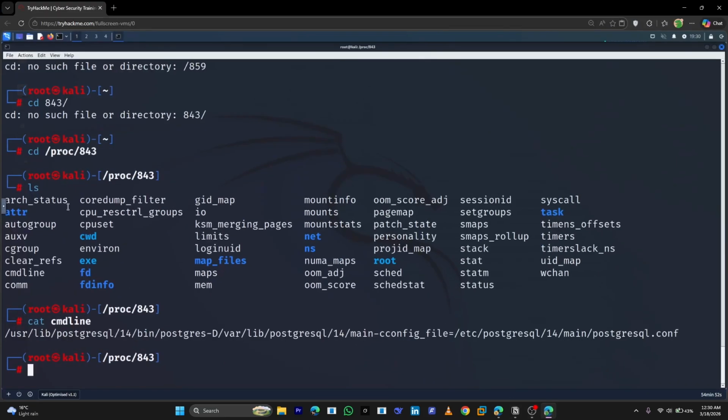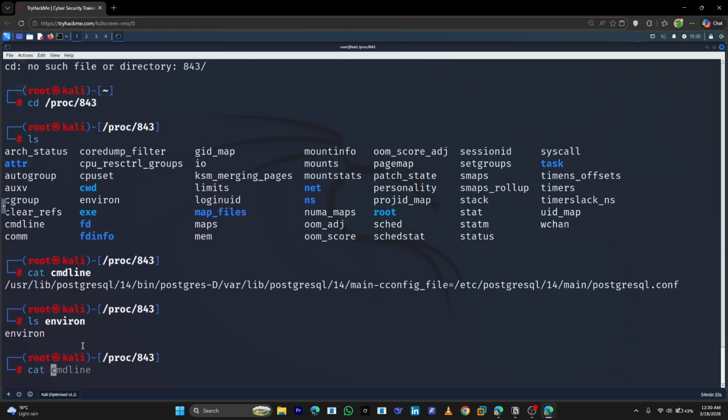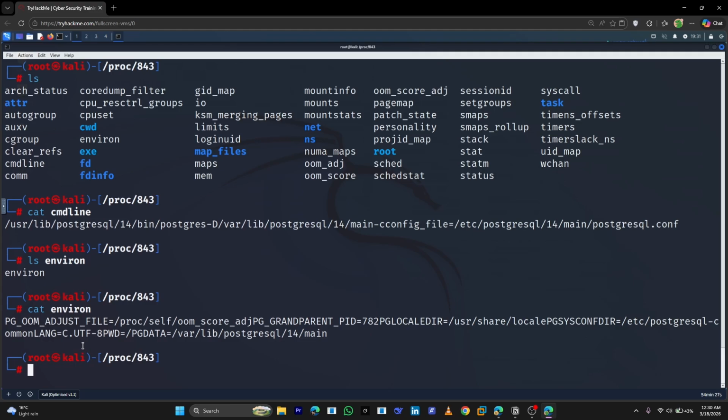I'm just going to do, where is that file? Here it is, so ls, and env for the environment variables. No, I think I should have used the env. Okay, we got something, but I think there are no credentials.